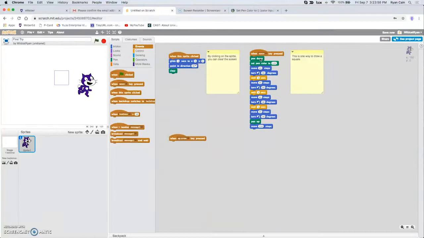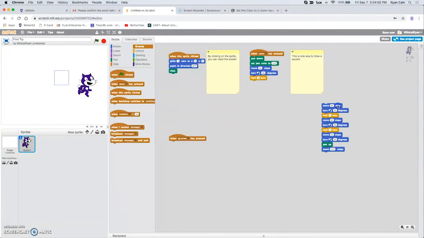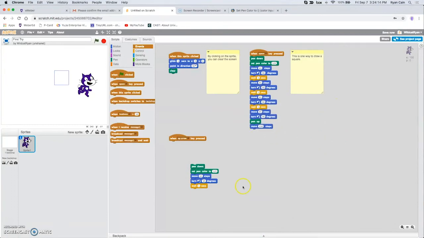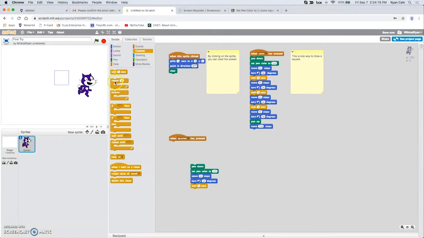So I'm going to keep this part of the program, but I want to duplicate part of it. So I'm going to put that back in just a moment. But I'm going to control click here and click duplicate, and so that gives me kind of the core of making the square. I'm going to put this one back, and then I'm going to go over here to control, and I'm going to put a repeat loop.